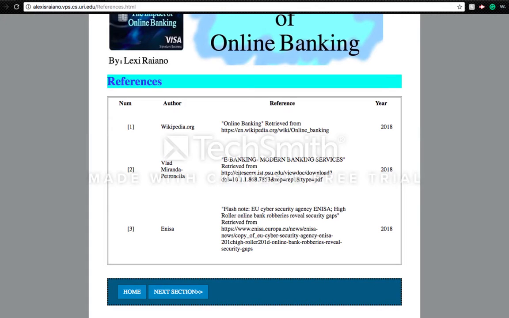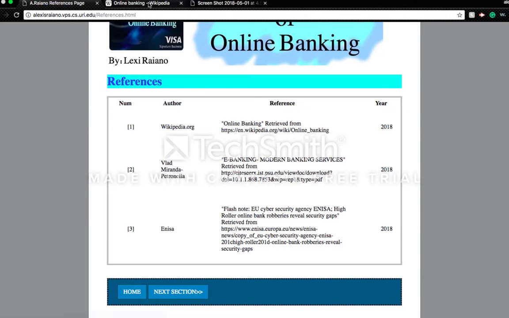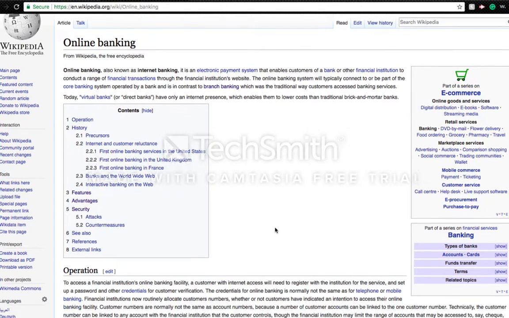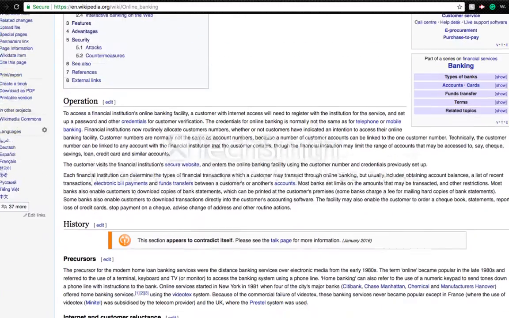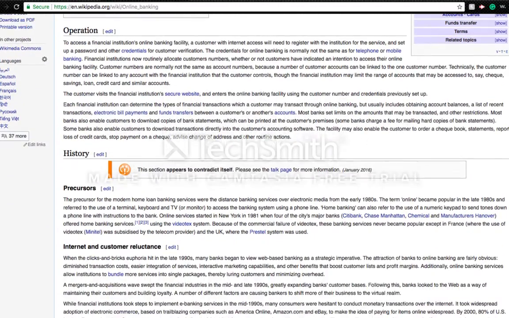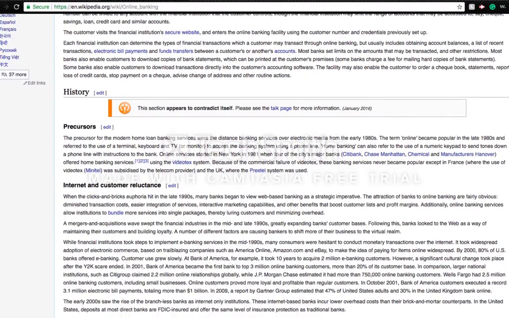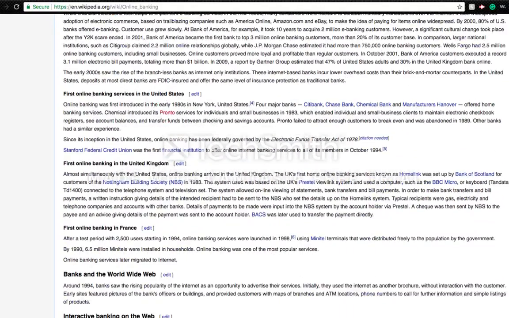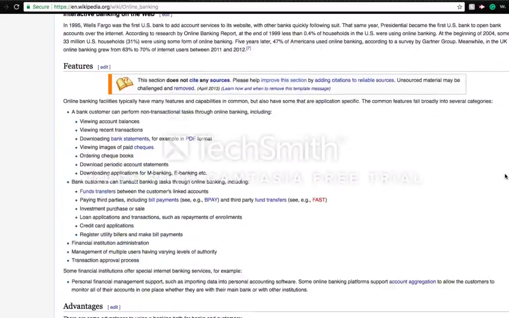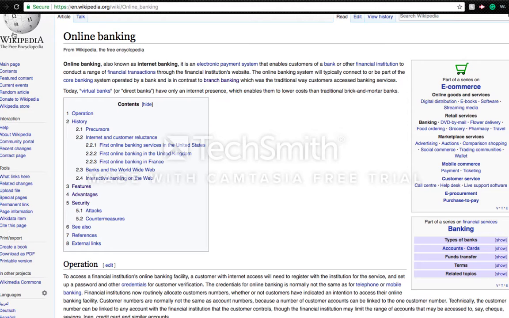Lastly is the references page, where I will show you the website that a lot of this website's information came from, which was the Wikipedia page, Online Banking. This page was used for a basis of information. It was basically an easy way to understand the information and then look at outside resources to then confirm the information that this page has given me.